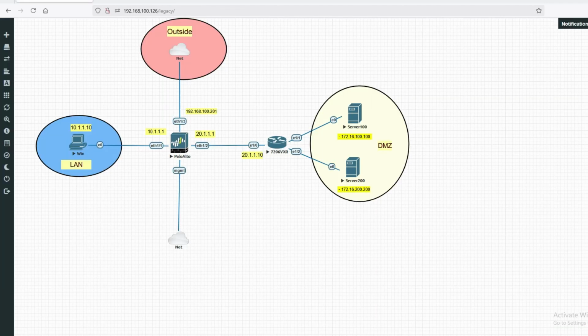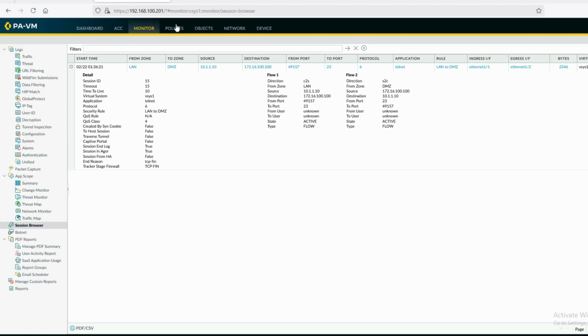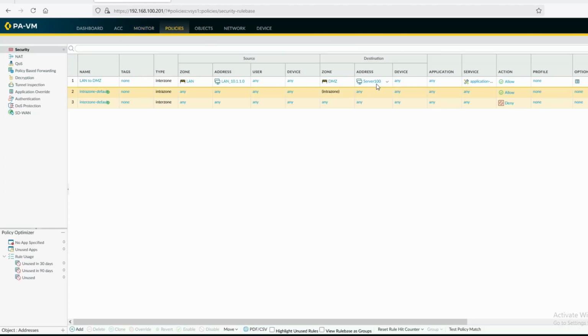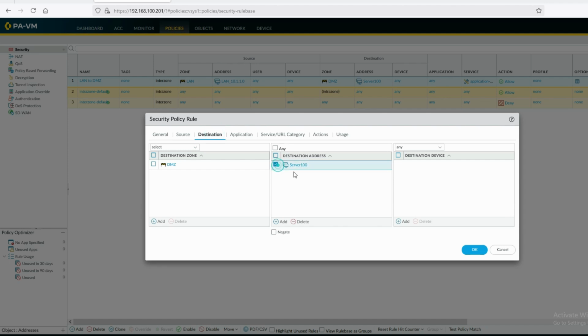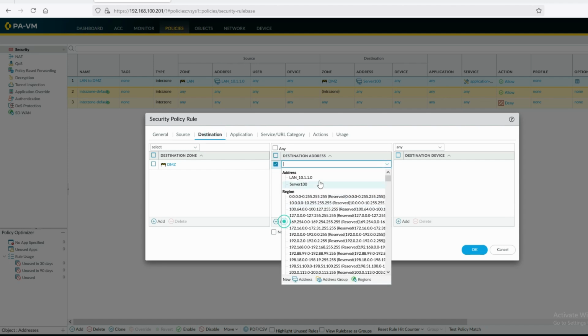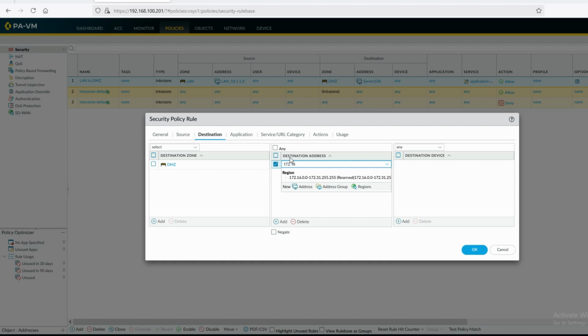Okay, so friends, let me show you one thing. If we allow a wide rule for both server 200 and server 100 and want to block a particular service like SSH for server 200, let me show you. Suppose we have a wide rule. Just edit this. Destination, just remove this one. Now add a new address like wide rule, 172.16. Okay, the wide rule will be there.